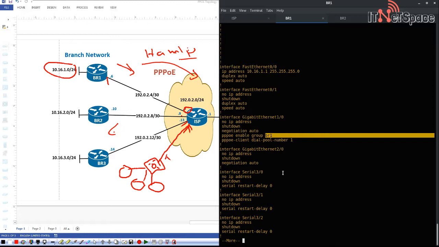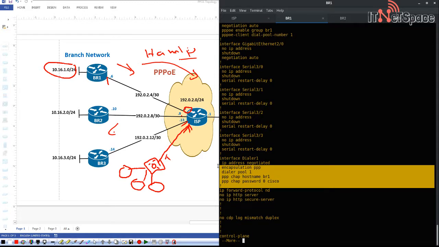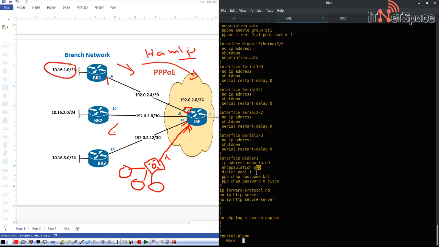And then down here, as you can see, on the dialer interface we set the IP address to be negotiated, to get it from the server. Encapsulation PPP, and then dialer pool one, and then we set up the authentication hostname and password that will be sent to the server.